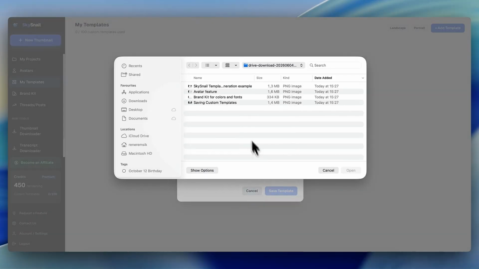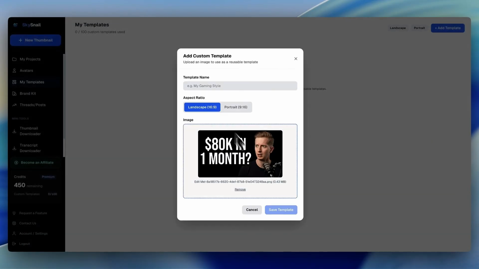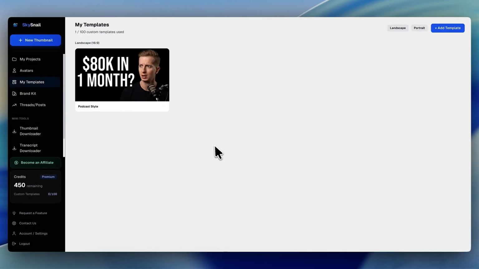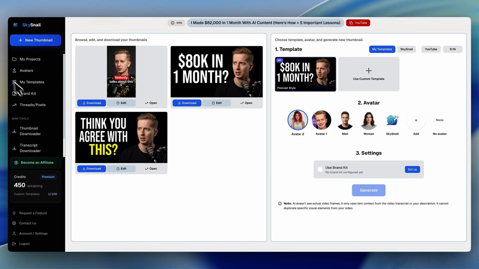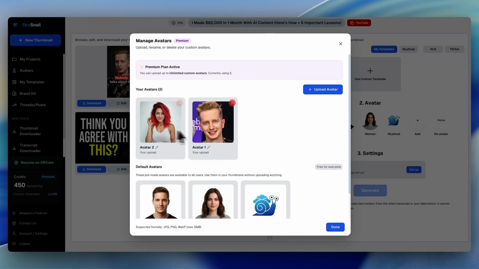You can also save your own custom templates. Upload a thumbnail design you love, set the aspect ratio, name it, and it shows up under My Templates every time you start a new project. And avatars work the same way. Save your face or your client's once, and it's there to pull in on demand without re-uploading.